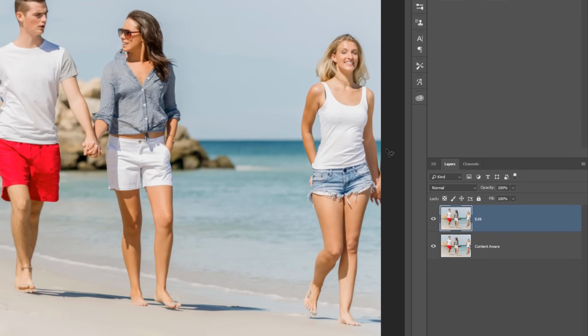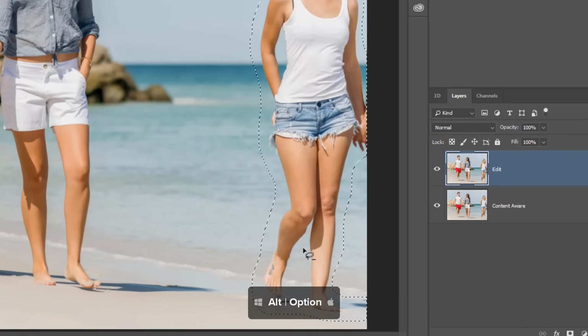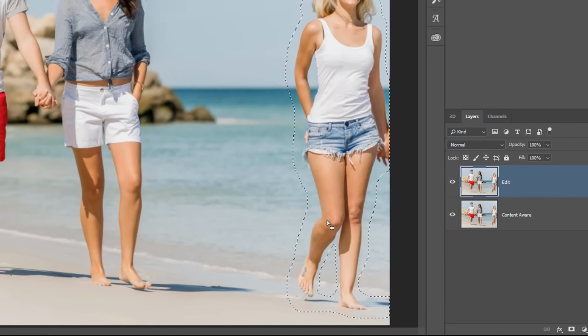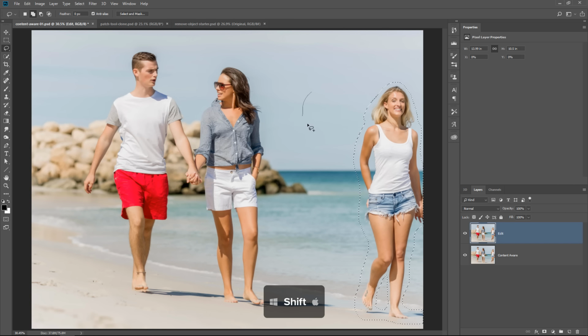So we're going to freehand a selection around the photobomber, and it doesn't have to be very precise as long as you go around her. But having said that, try to keep as much of the original background as you can. So you can hold Alt, Option on the Mac, and click and drag to subtract from the selection. And by the way, if you hold Shift, you add to the selection, and once again, Alt, Option on the Mac, and click and drag, you subtract from the selection.